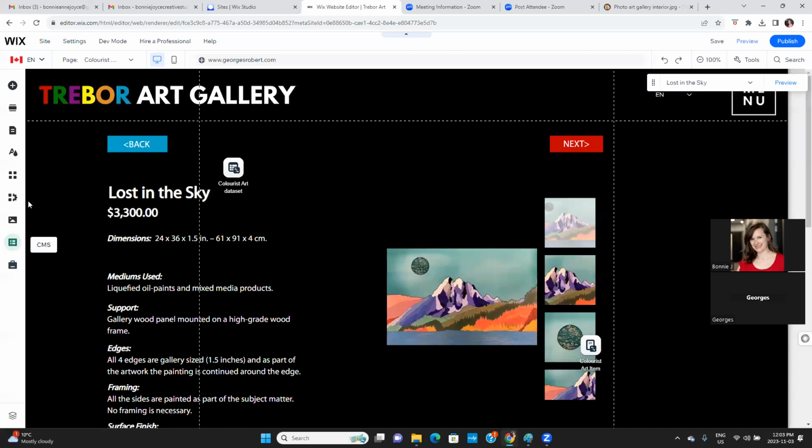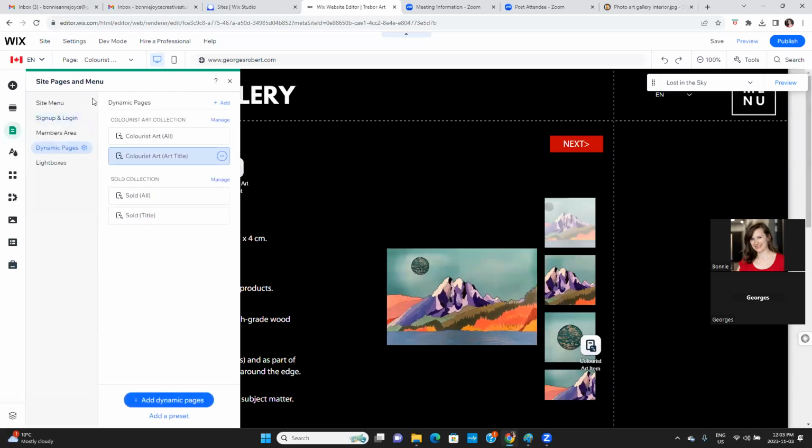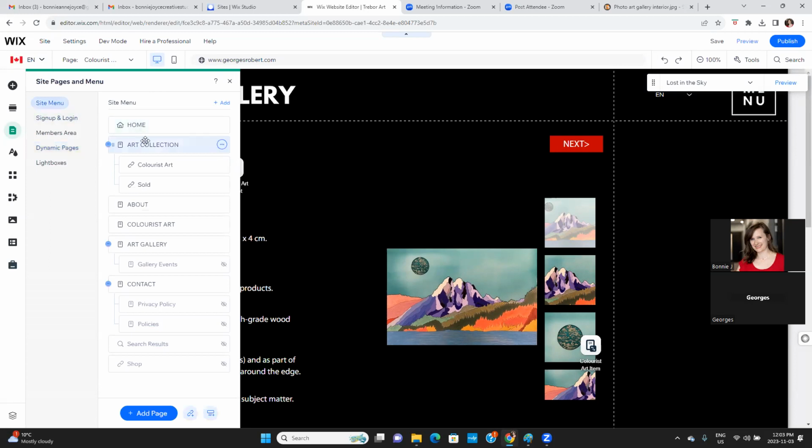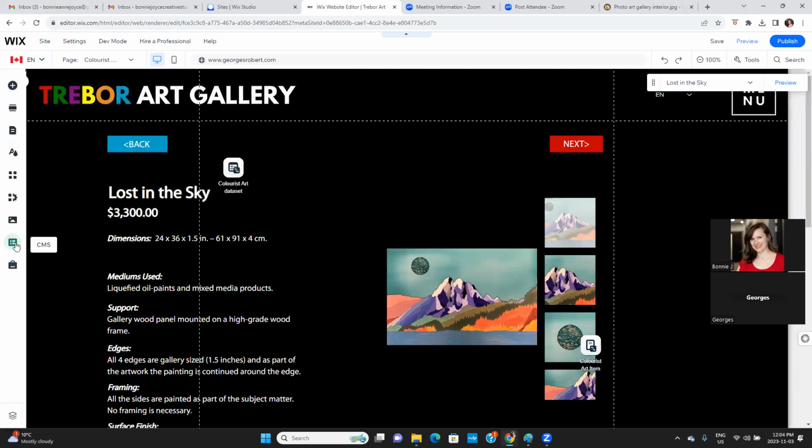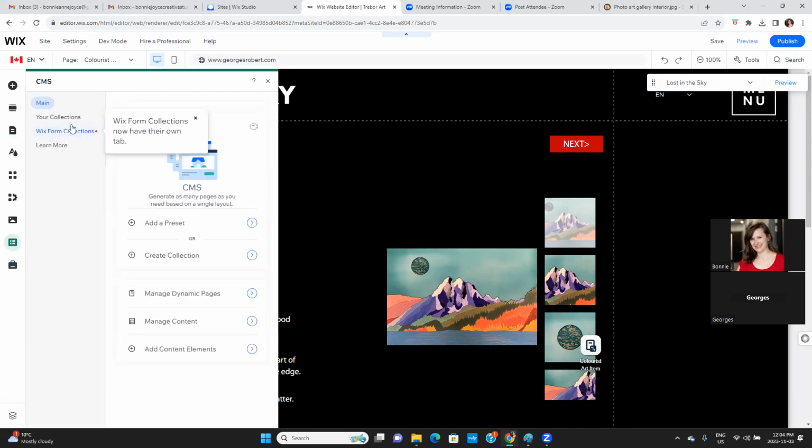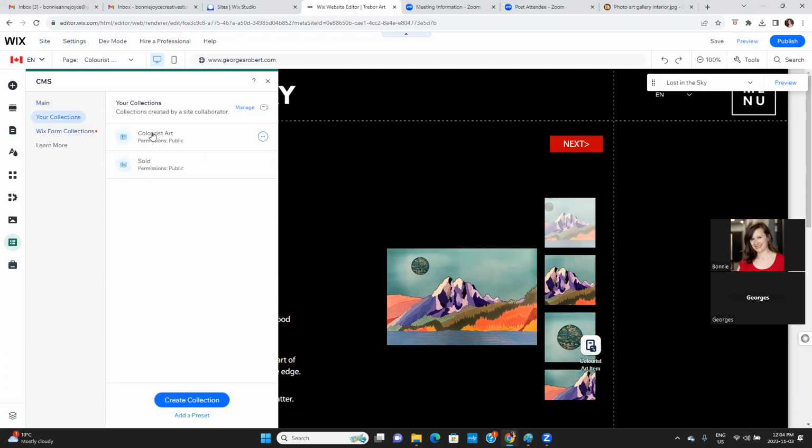So, I'm just going to show you this other part of the site that you're going to have to interact with. As you'll see here, these are pages. They have a little square icon beside them. Those are pages on the site. These ones are links to these databases that we've created, so you can access those here in the menu. This is the CMS, and this is where all your paintings are stored. If you go to your collections, you'll see colorist art and sold. Those are the only two we've created right now.